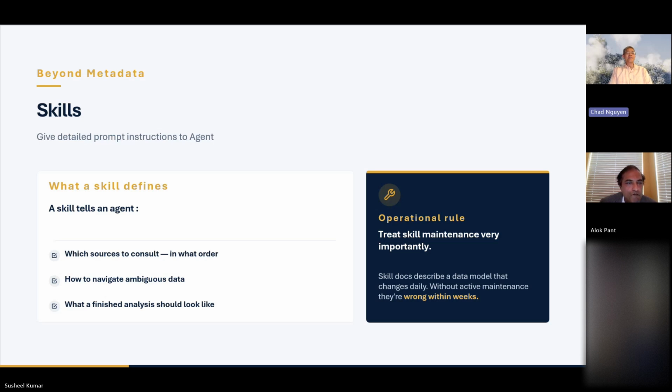So beyond metadata, give detailed prompt instruction to the agent, right? You saw some of that with the system instruction, and those are things that we could add in. Treat skill maintenance very importantly. Skill docs describe a data model that changes daily, hopefully not daily. Without active maintenance, they are wrong within weeks. So let's say as your business changes, or as you add a new process, you have a place where you want AI to quickly capture that data.